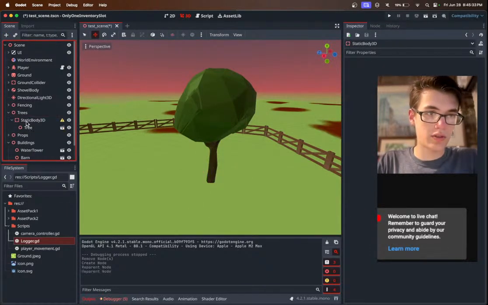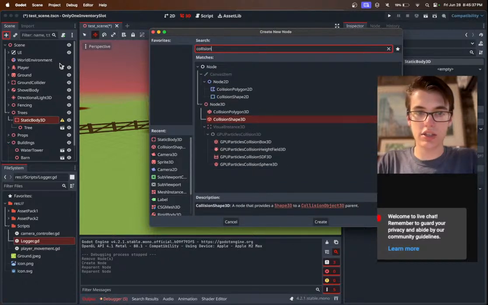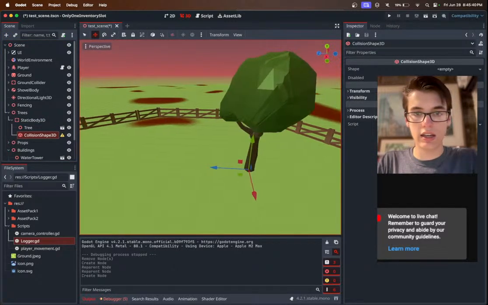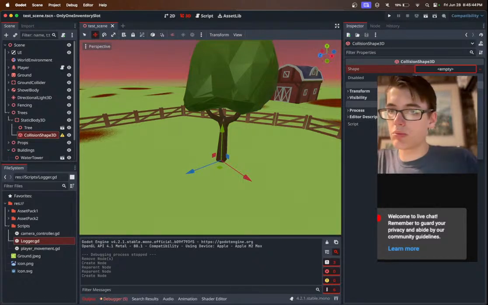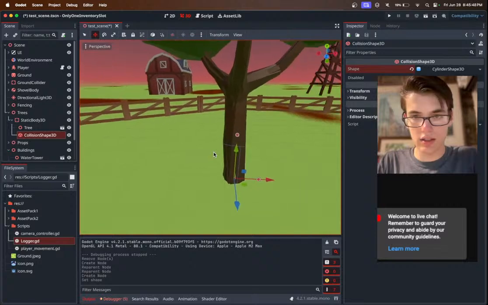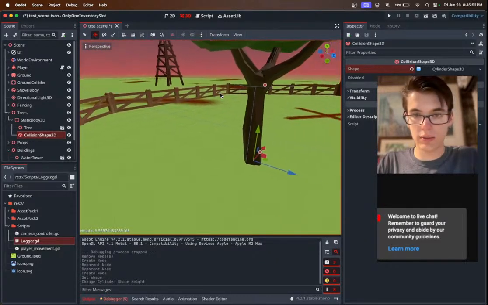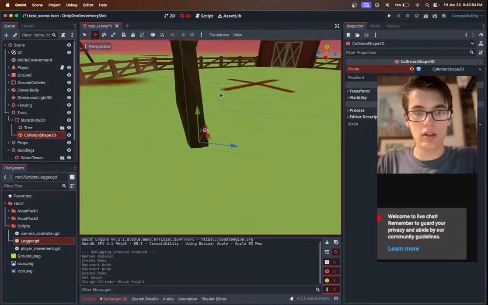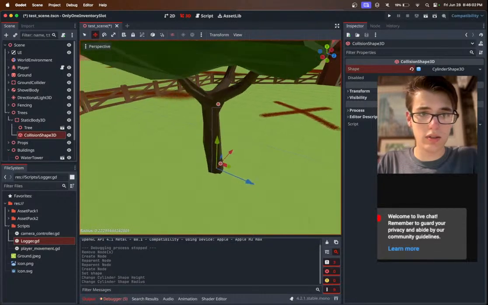We want a static body. And then we'll put the tree inside the static body, and we'll also put a collision shape 3D inside there, and we'll just reshape it to cover the base of the tree. We probably want a cylinder for this, I would think. The tree isn't quite square. It's not perfectly cylindrical either, but I think that'll be the most reasonable. So we can position it like that, and then just pull in the radius a little bit. We might actually need to angle it, I'm not sure. Let's see.